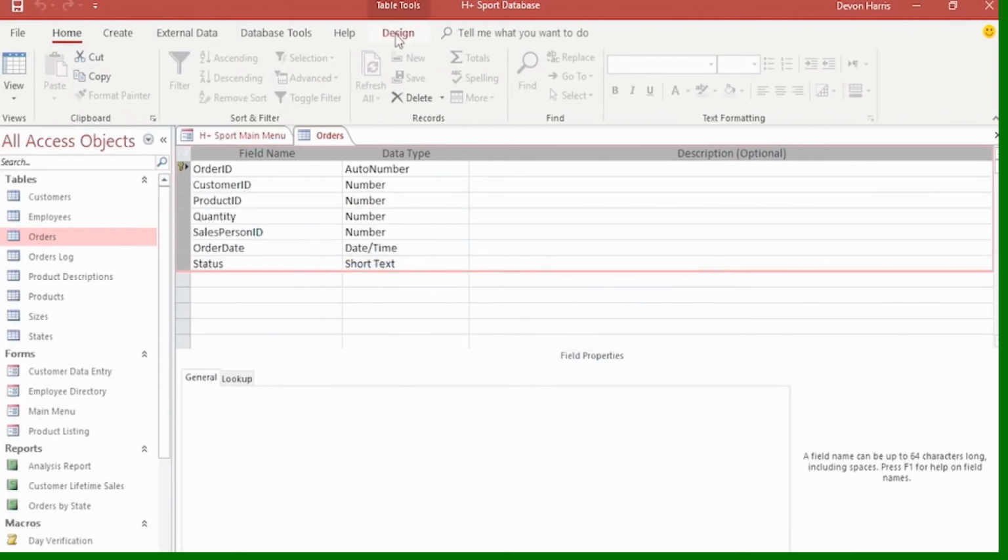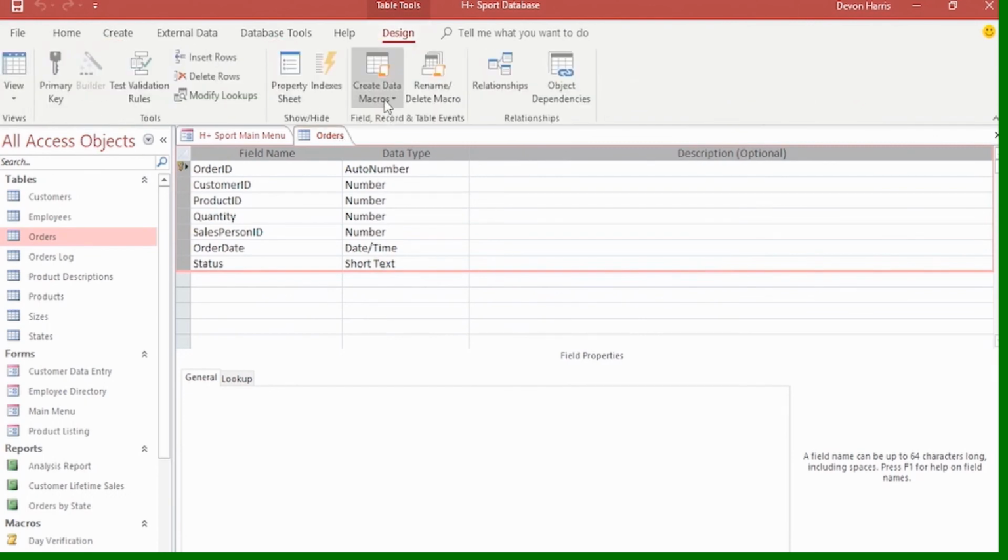Next, we'll go back here to the Design tab in the orders table in Design View, and I'll go back to the Create Data Macros button. This time I want to respond to the event where we delete an order. I'll come down here and choose After Delete.